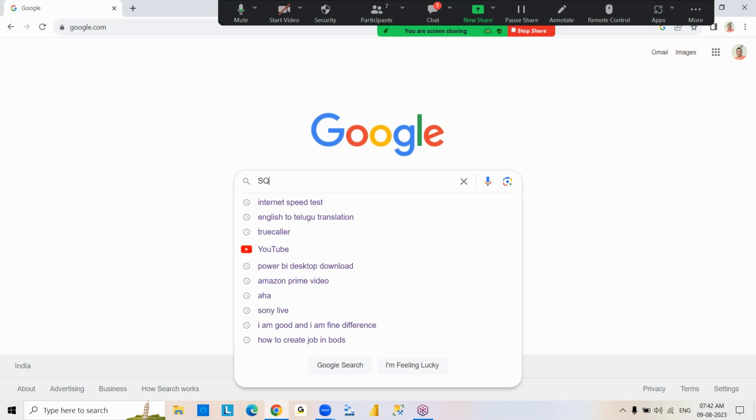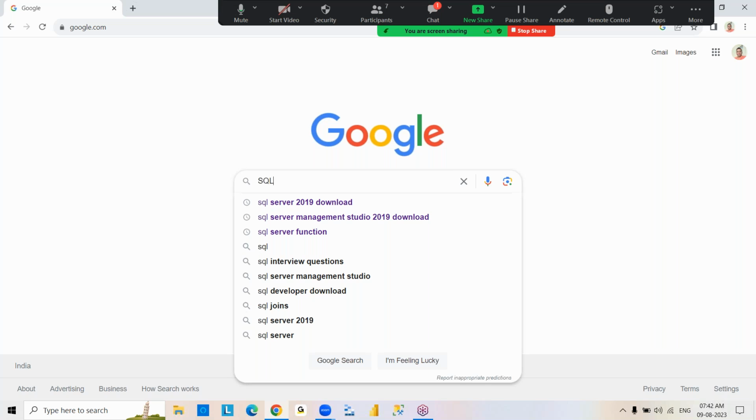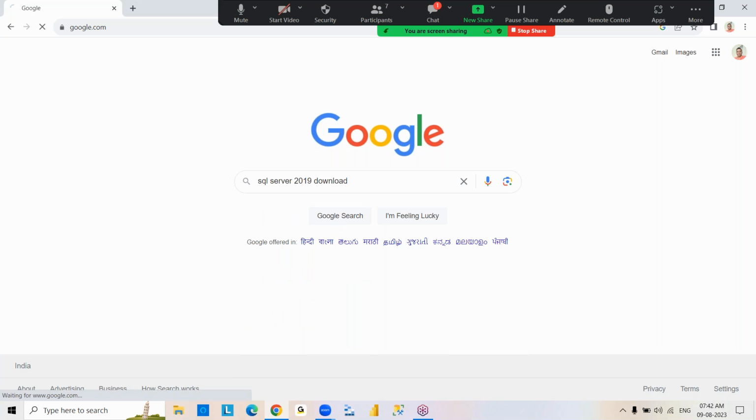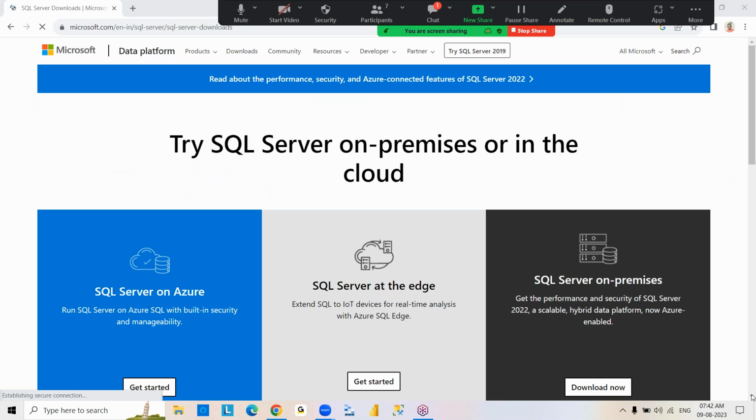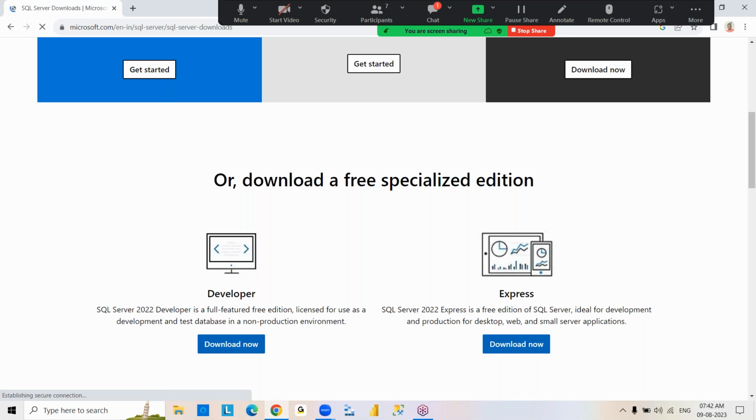If you want to go for SQL 2019, you type like this: SQL Server 2019 download. Go to this area. If you see here, 2022 only you can see. 2019 you cannot see there.